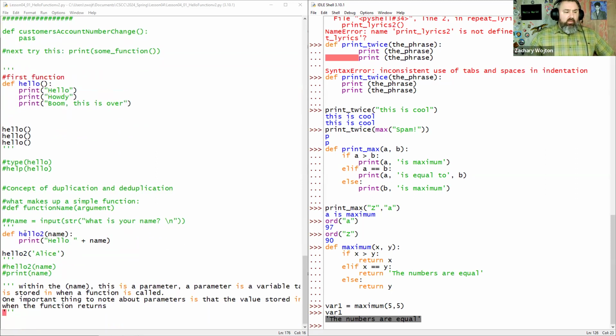Duplication, deduplication. So here it's just hello with a parameter, and then it prints out the function. No big deal there. Hello, Alice. It prints out hello, Alice. That's pretty much it for the first section of functions.